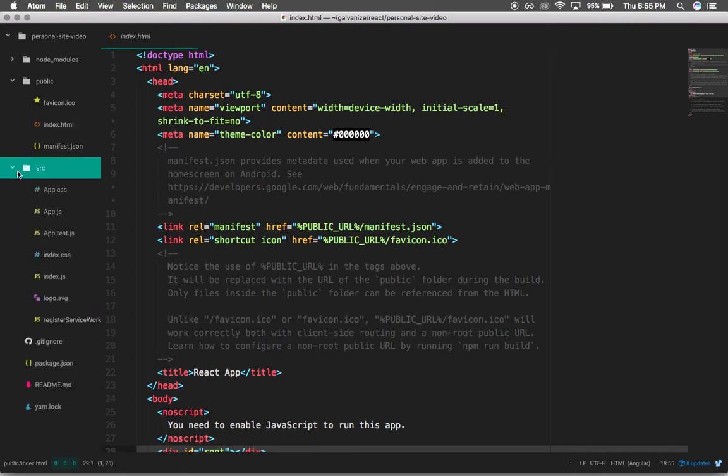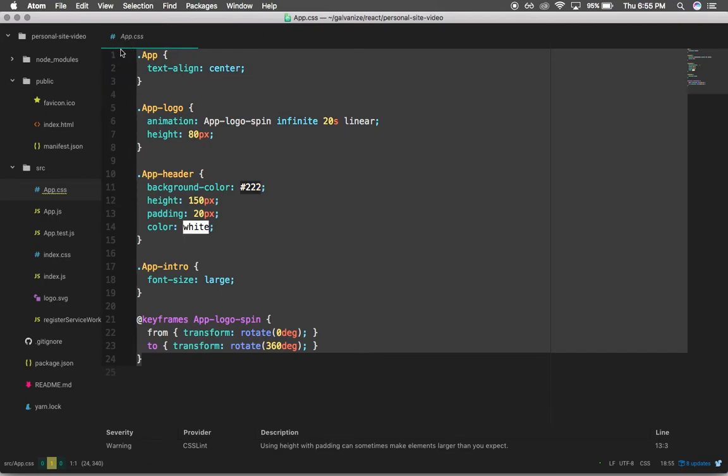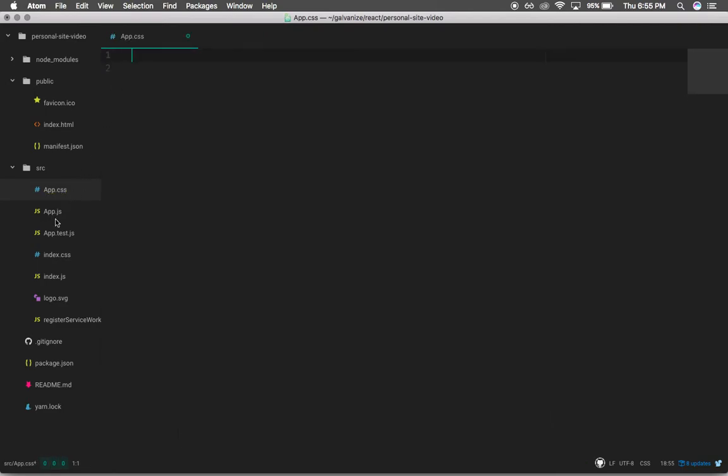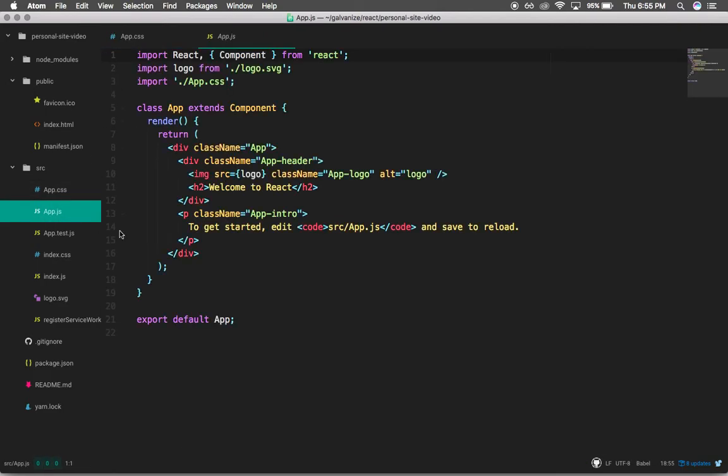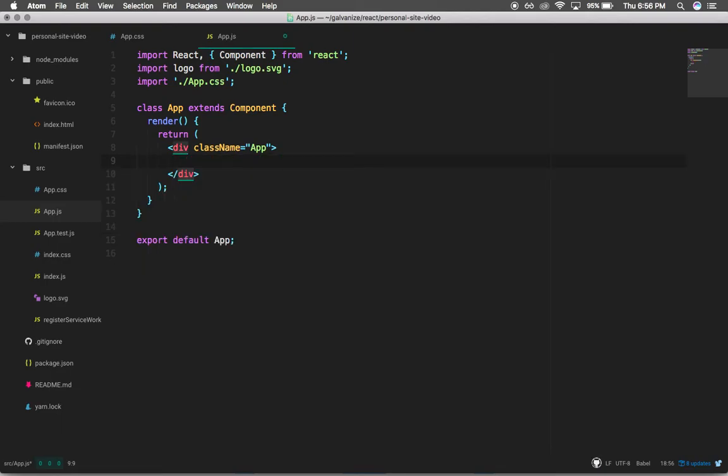And then in your source, you've got your App.css, which I just go ahead and get rid of all this because we'll obviously have our own CSS. App.js is just the main component of this app. I like to use this as something I can copy and paste for all my components because it's already set up. So what I do is I get rid of everything inside the parent div.